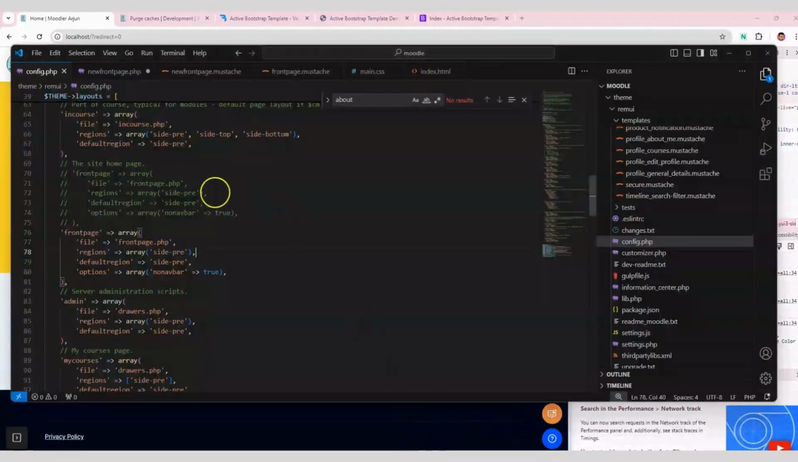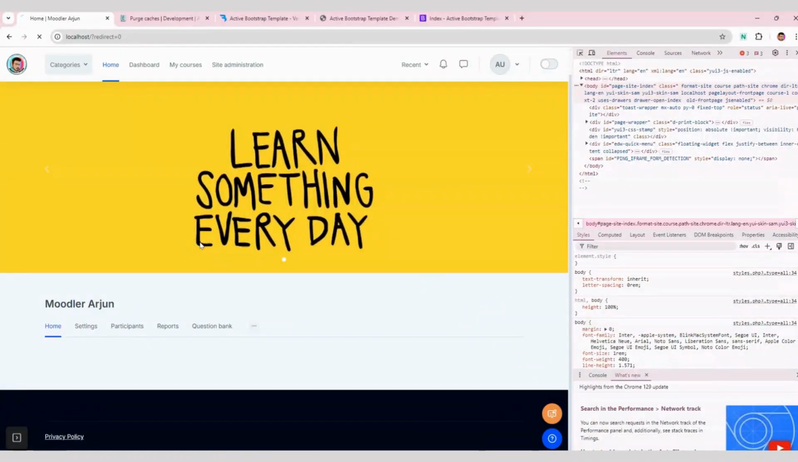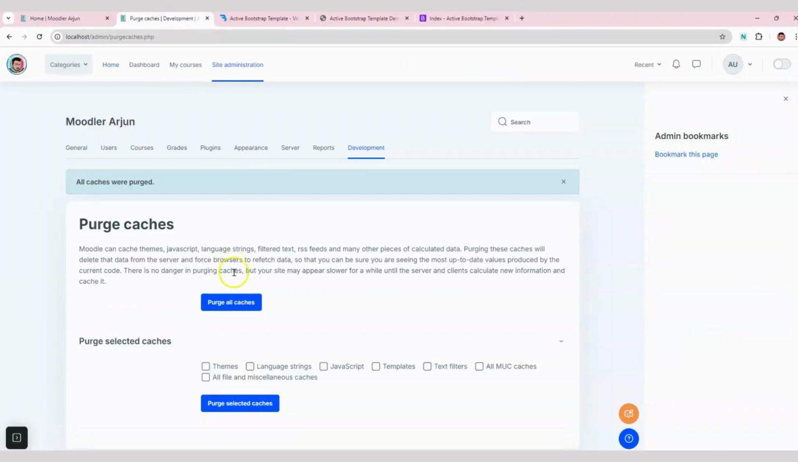Now again, I want to switch back. So I'm going to make it the new front page, which is our new layout, as you can see. Let's go back and see. Hard refresh. It doesn't come because it's cached again, so I need to purge the cache. Whenever you change to a different layout, make sure that you purge the cache. Otherwise, the changes will not reflect on the page.